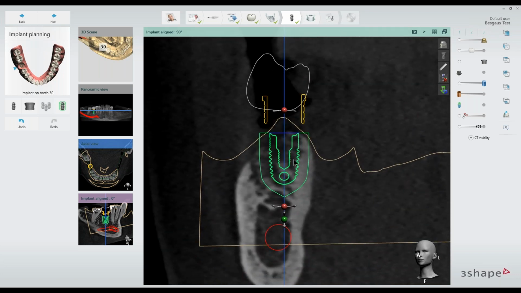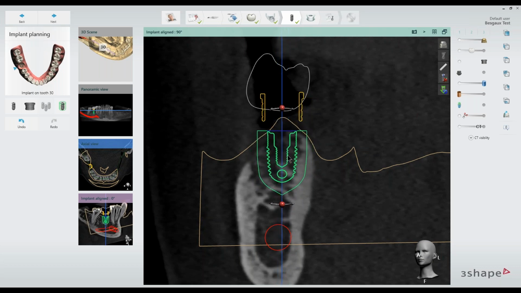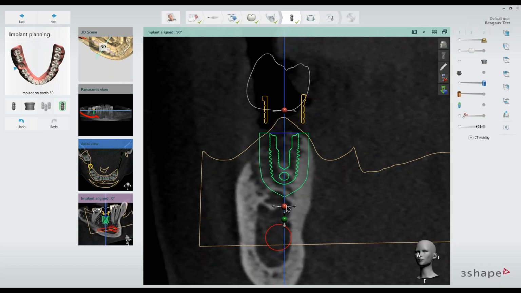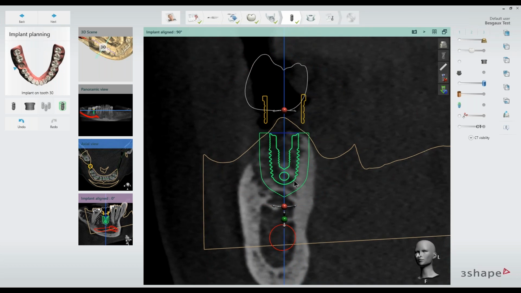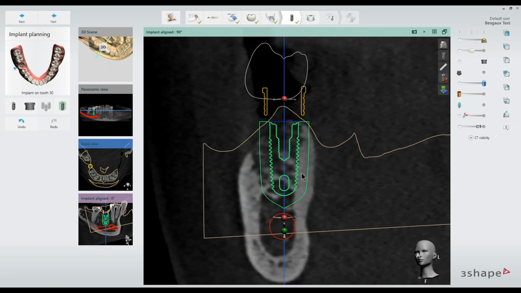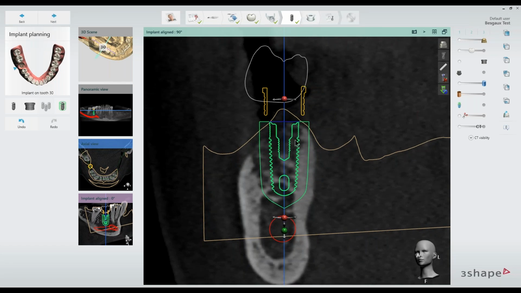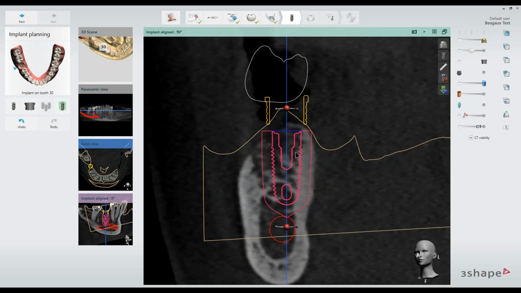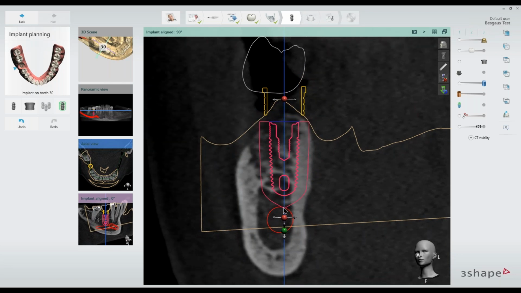So I can simply left-click and drag around the implant wherever I want, using the red slider to rotate it. And even without going back to the implant menu, I can use this green slider to tell which length I chose and switch between the different lengths that I have available for this implant. And if I do cross the nerve with that safety zone, it will turn red and it would not allow me to proceed forward with the next button.